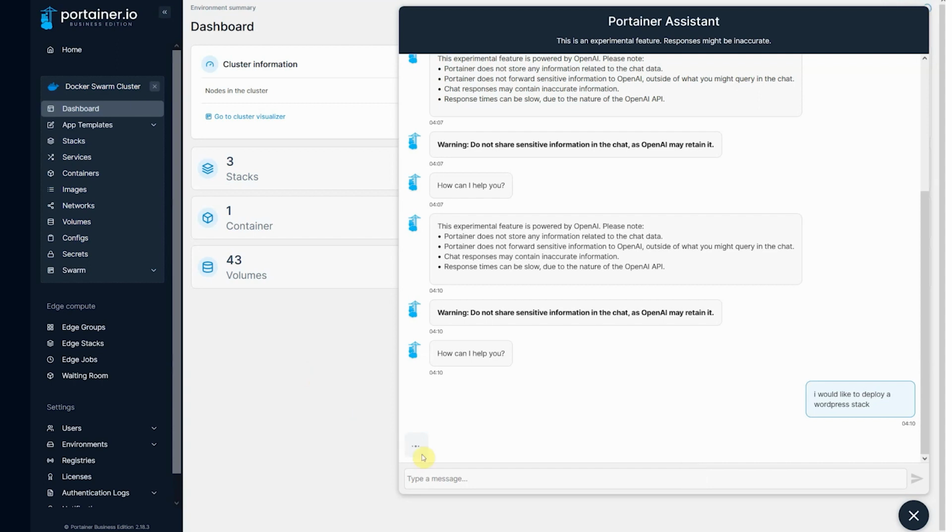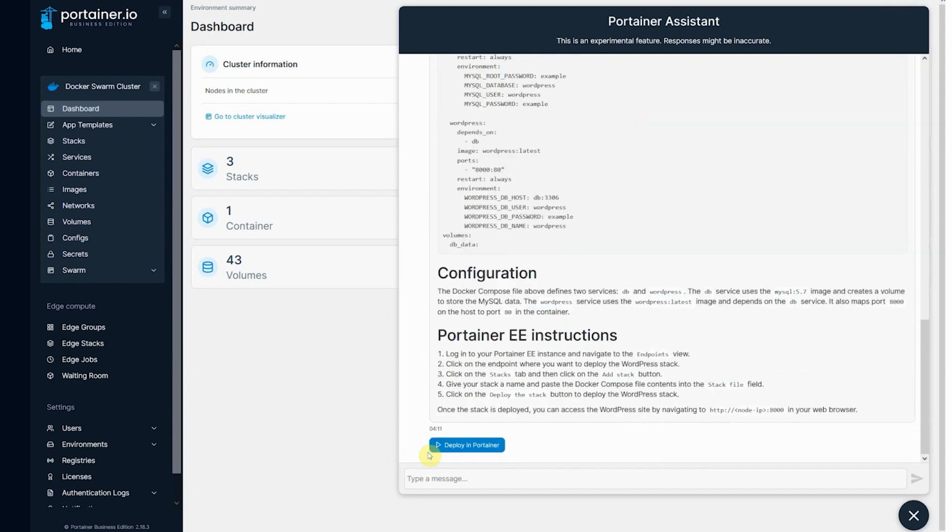Now, this response can take a while. The OpenAI API is quite slow, so this can take a few minutes, so we just need to wait for it to come back. Oh, there it is actually already.